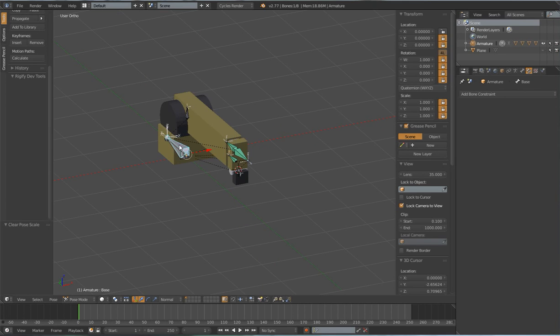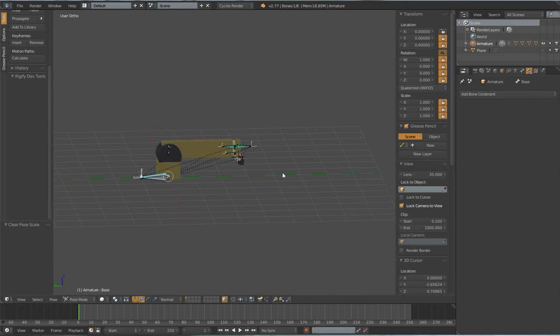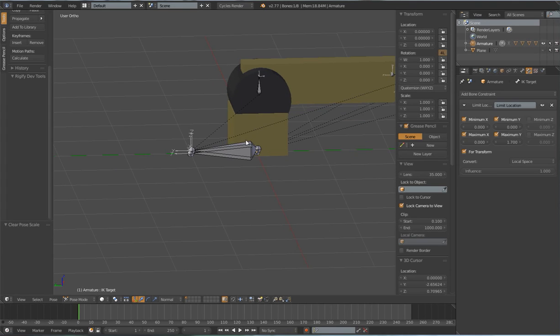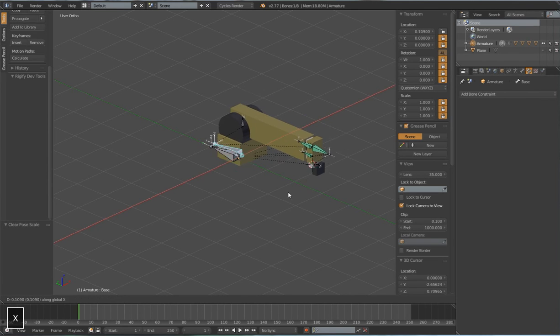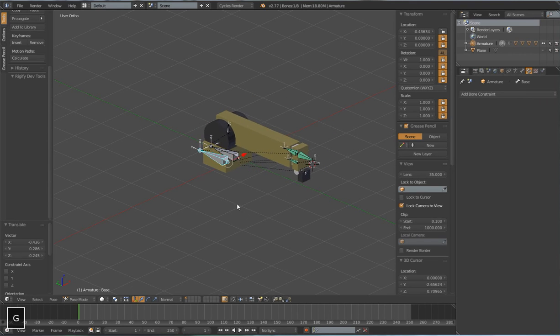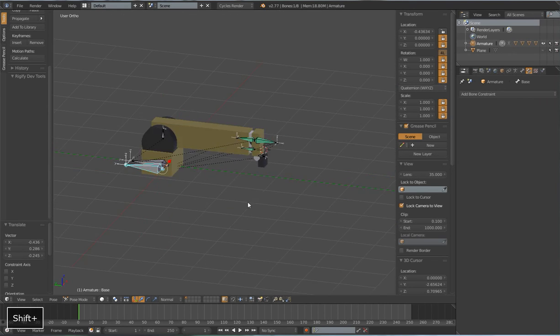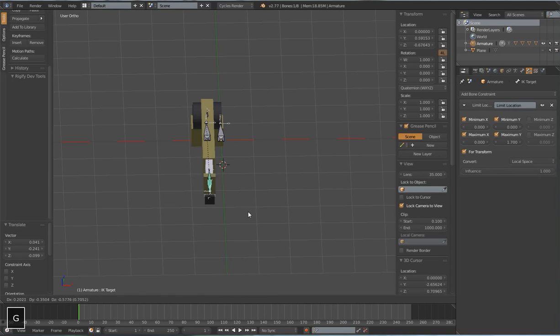One other thing, GX, we could probably limit this here too, but you can see because I parented this IK target to this body bone, when I move the body bone, we've only got it where we can move it on its local x-axis. Now this should work pretty much, or at least from what I can tell of that image, it should work just like the image.